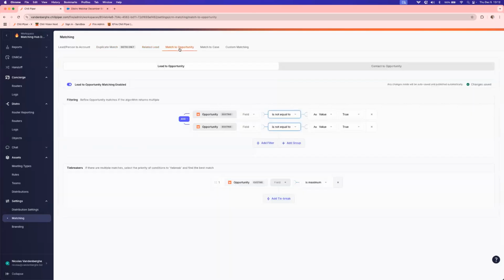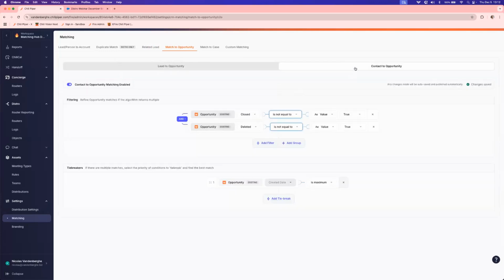Next matching that we have, match to opportunity. So lead to opportunity, contact to opportunity. This is very powerful. If we use lead to opportunity, we'll first try to find an account through our lead to account matching. And then when we have the account, we can find all of the different opportunities and we can filter and tie break. And for contact to opportunity, we already have the account. We filter and tie break to find the appropriate opportunity.